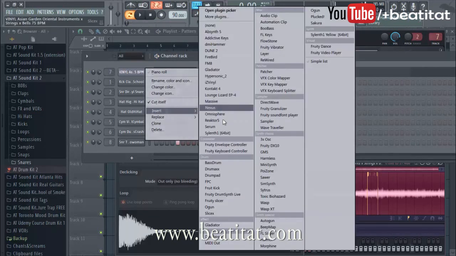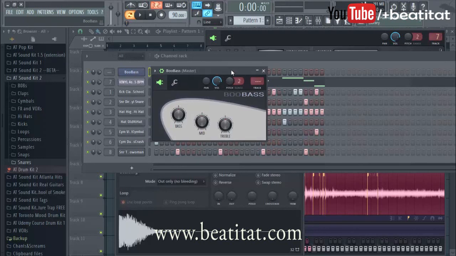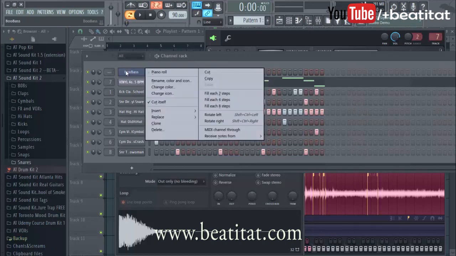Alright, now we're gonna do an insert and we're gonna pull in a boom bass. Alright, pull up the bass, pull down, I don't want any treble, low mid.